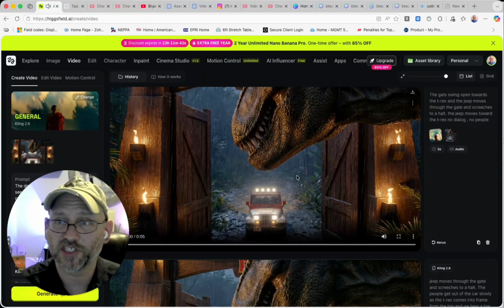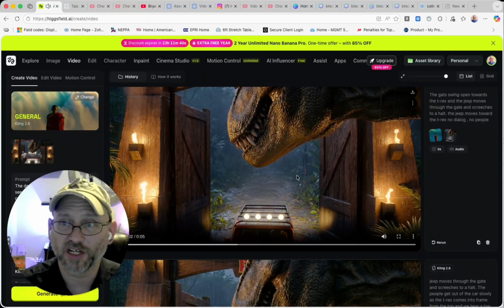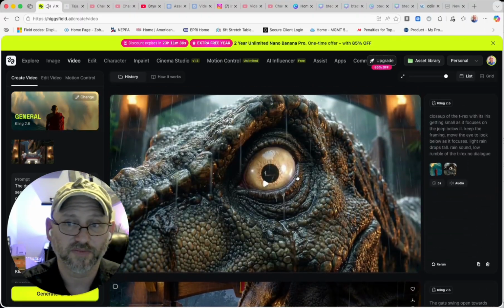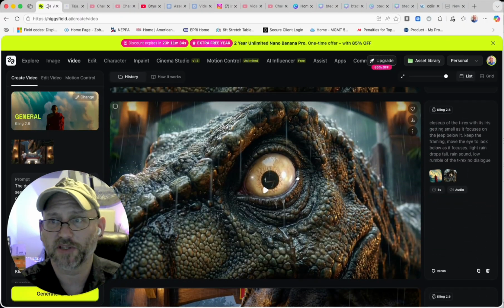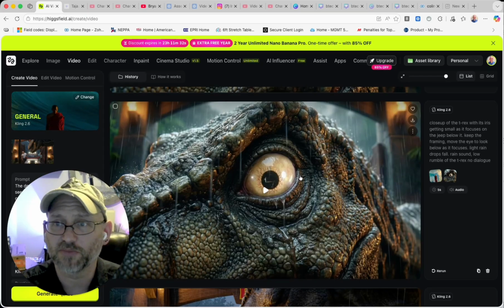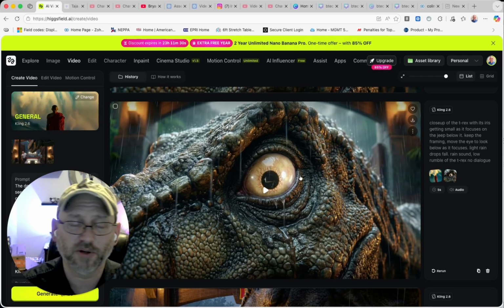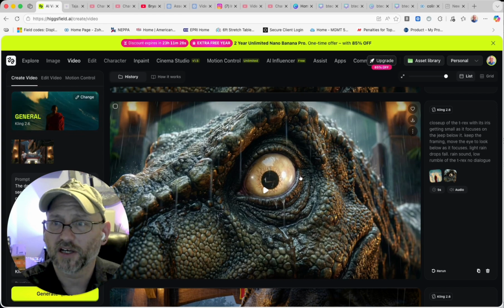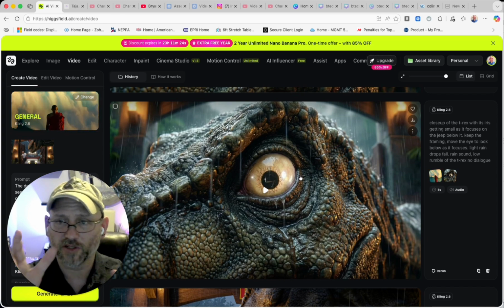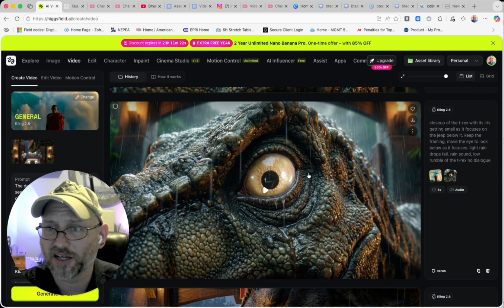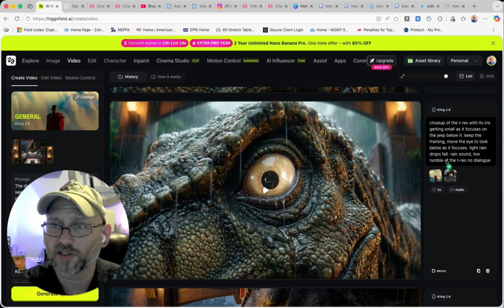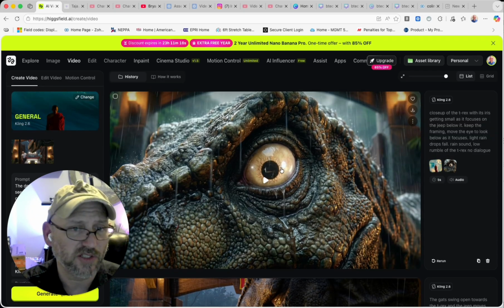T-Rex is here. There's the Jeep. Screeches to a halt. There's no dialogue. That's good. So let's take a look at the close-up of the T-Rex with its iris getting small as it focuses on the Jeep below it. If you've seen Jurassic Park, you remember the iconic scene. Keep the framing, don't move around. Move the eye to look down as it focuses. Light raindrops fall, rain sounds, low rumble of the T-Rex, no dialogue.